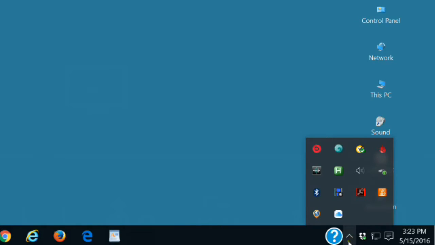Windows 7 had a customize button that appeared on this window. That button could cause some problems if you deleted some of the icons from the system tray. That feature is no longer available in Windows 10.